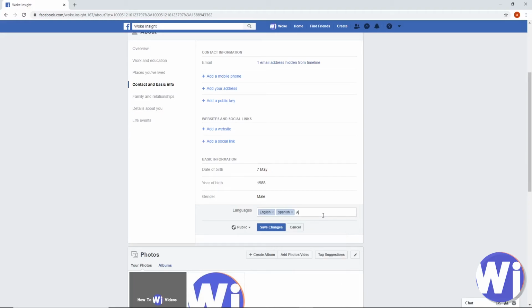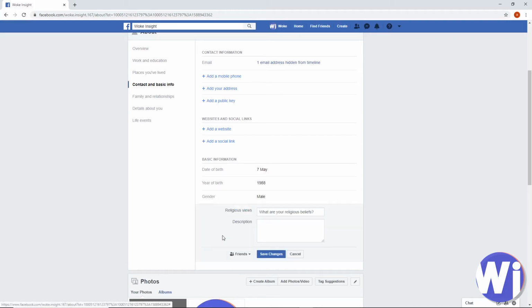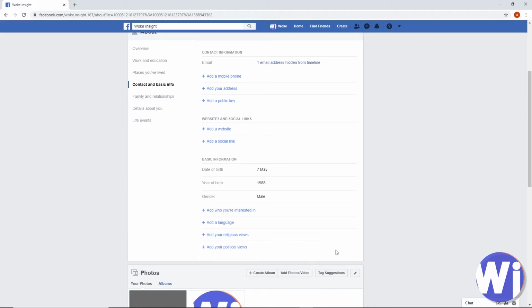Or if you speak Arabic, or if you speak Hindi, or whatever languages that you speak, you can put that up here. Add your religious views. It's entirely up to you. Whatever you follow, whatever religion, you can put a description.